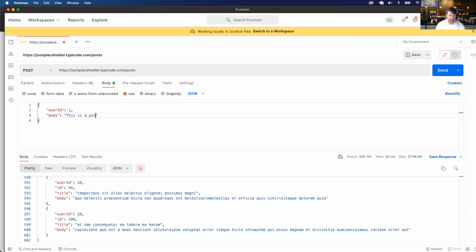This is a post request. And then title: this is my post. So I'm doing a POST request to /posts, and in the body of the request, I'm sending this data as JSON.